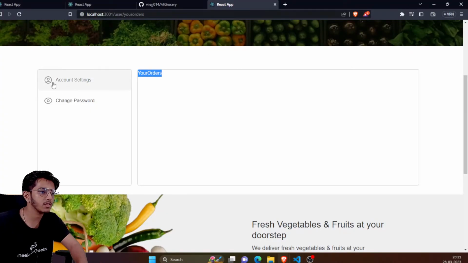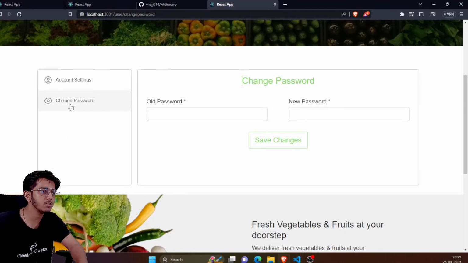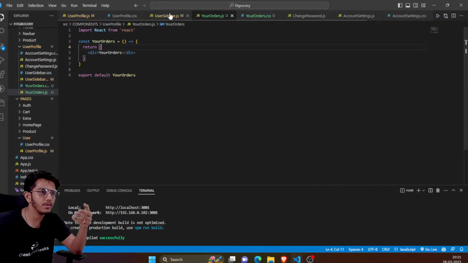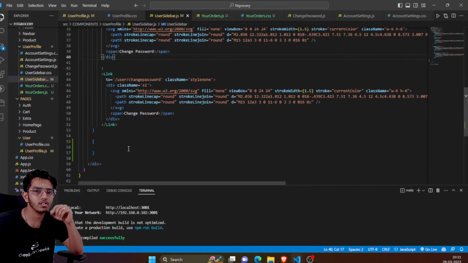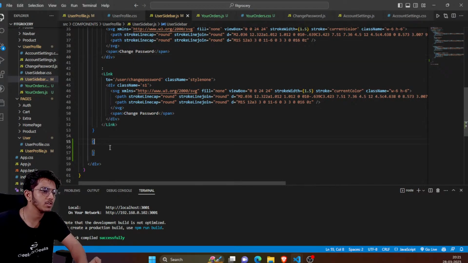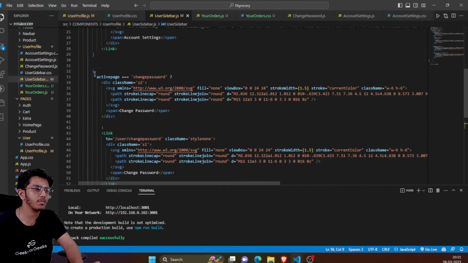And what if I want the same in the user sidebar? Suppose if I click on change password, this URL changes, right? Similarly, I'll be creating a button which changes the URL to your orders. So here, I'll just copy this for now.